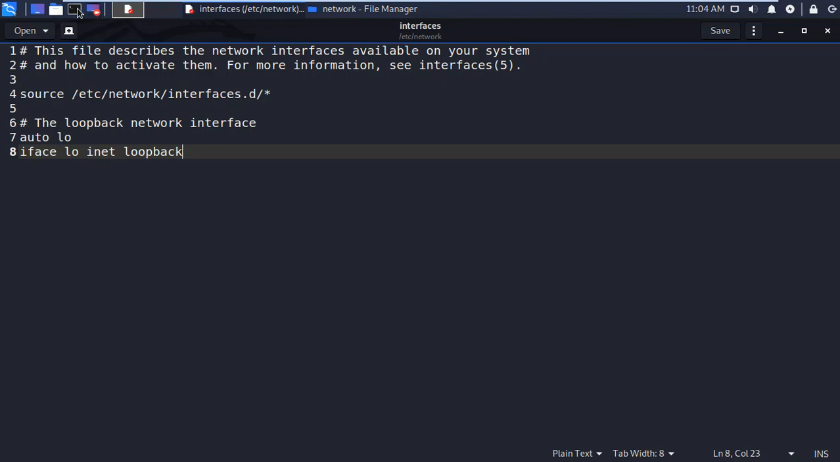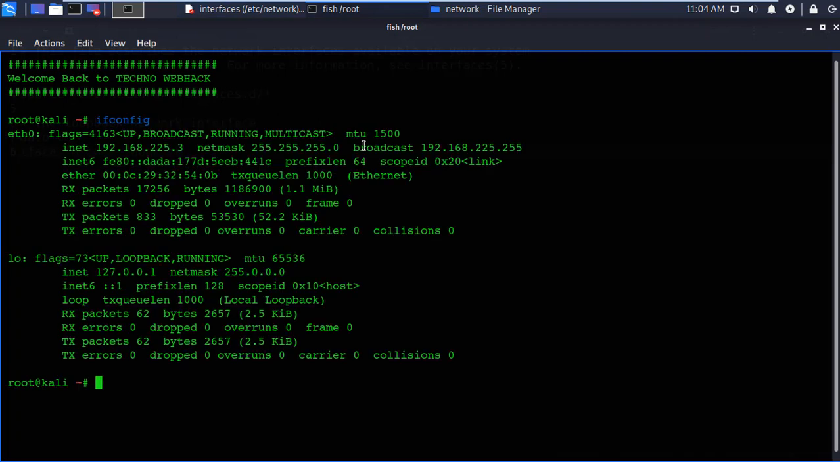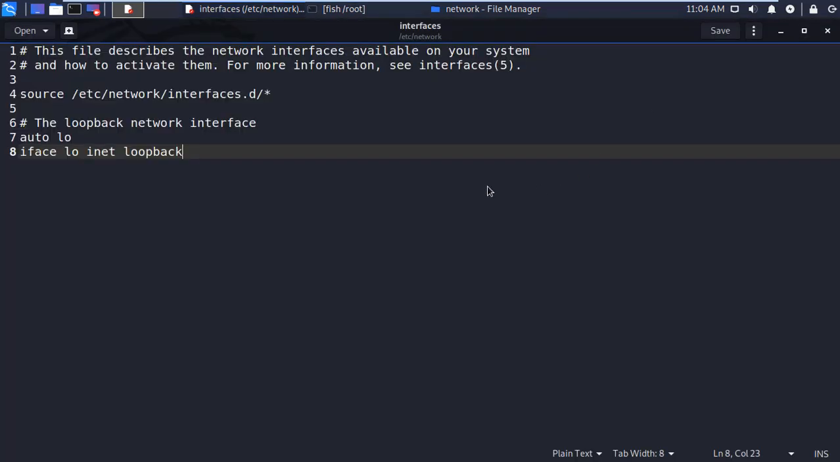But before that, I will show you what IP address is assigned to my machine. Let's run ifconfig, and you can see the IP address assigned is 192.168.225.3. If we check it using the ip addr command, you can see the same IP address, 192.168.225.3, assigned to the eth0 interface. Now I will take this interface and assign a static IP address to it by using the networking file.